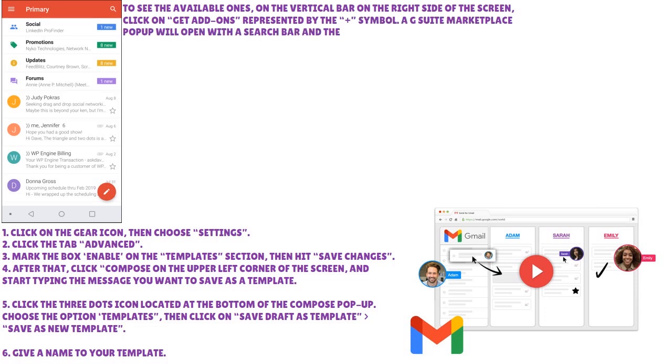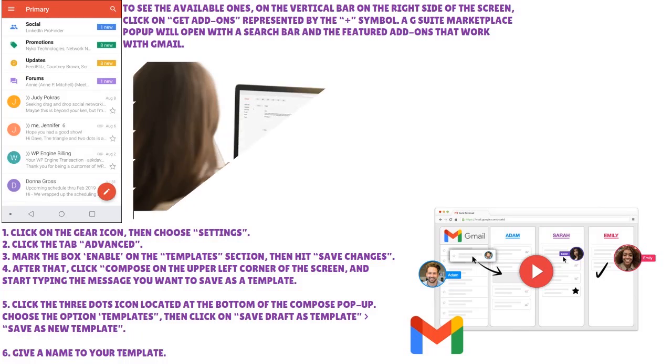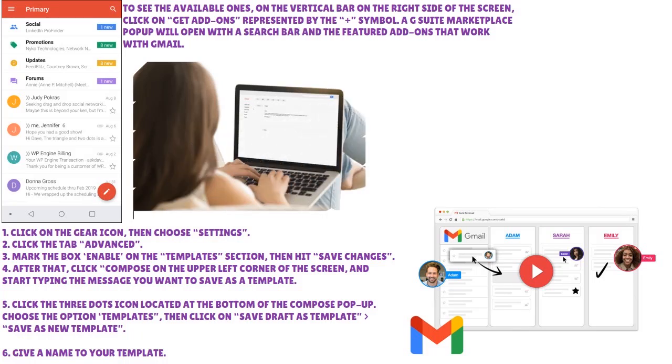So a G Suite Marketplace pop-up will open with a search bar and the featured add-ons that work with Gmail. So that's kind of cool. And so you want to choose those that will facilitate your life dealing with emails and that will make sense with the type of business you have. I mean, if you use Gmail for business, or that's what I said when I started the conversation.